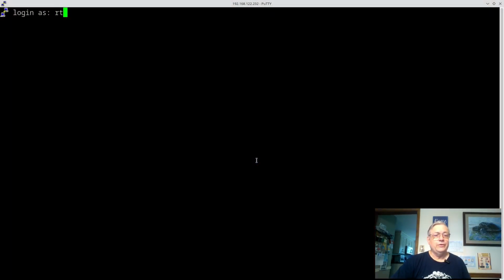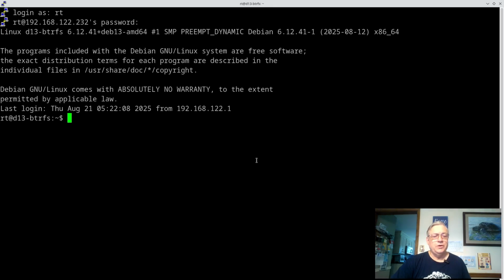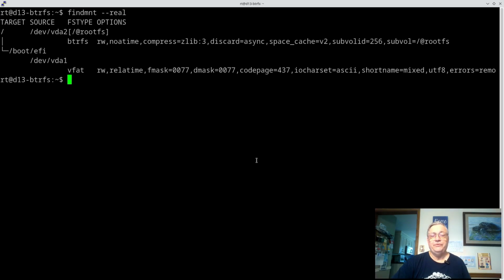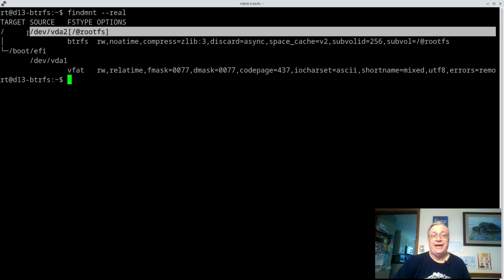Okay, let's go ahead and log in. I'm going to SSH in using PuTTY. You could also SSH in through a terminal. So the first thing I want to do is find all my mount points. So I'm going to use findmnt --real, and that's going to show us the 2 mount points that we have so far: our VDA1, which is our EFI partition, but you'll notice that our root partition is /dev/vda2 and then @rootfs, which is a subvolume.